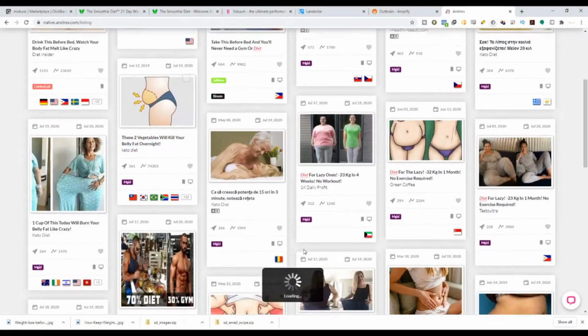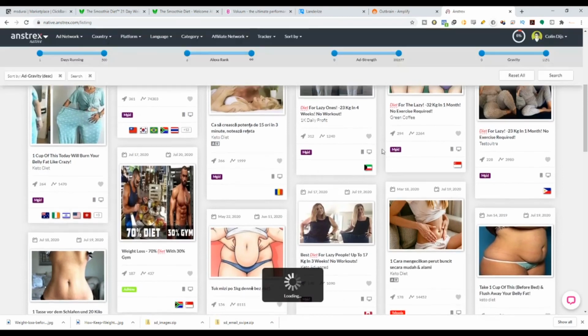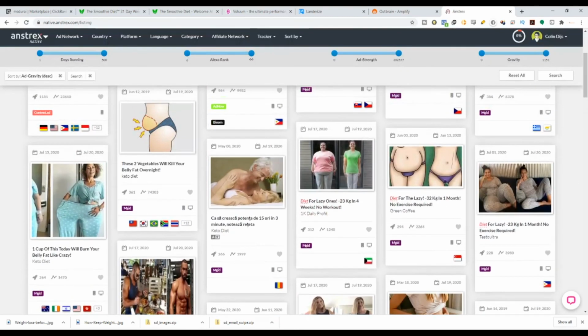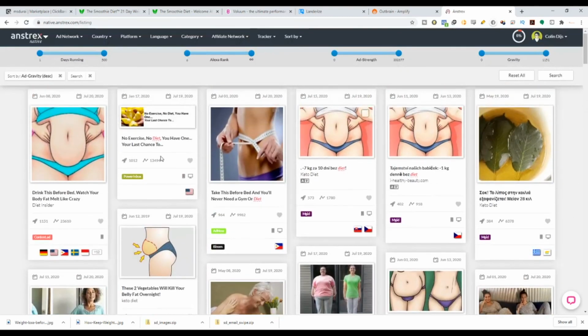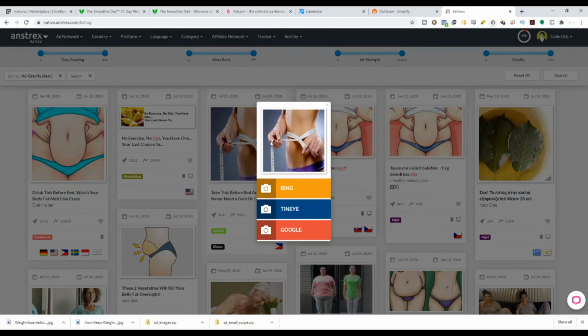You can actually see what kind of pictures are working, what kind of words are really working, and you can actually choose that, guys. For example, this picture was working very well, and it was only running for like 17 days, and it was working really well. So you can take this picture, for example, and just copy this image over here.